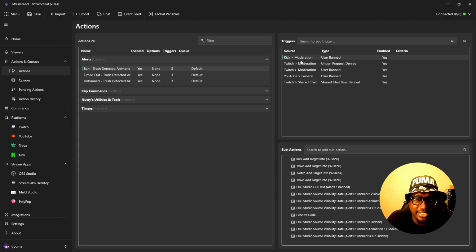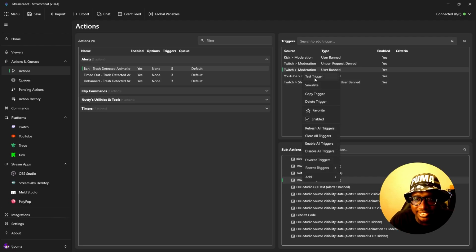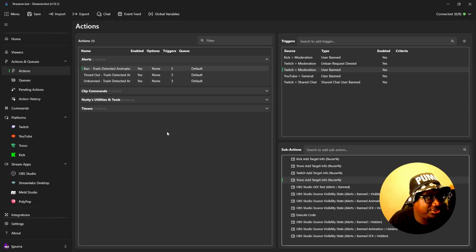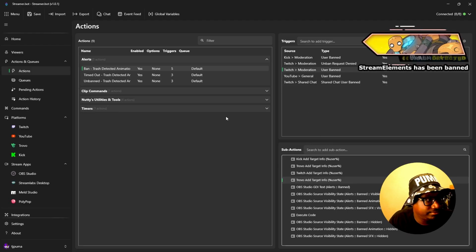And what triggers it is that if anyone gets banned from any of my channels, all these actions will happen. It's going to get the user's data. It's going to write text onto my OBS to let them know who got banned. And then it's going to play the animation in OBS and then turn it off. So here's what it looks like. I could just test it right now real quick. Test trigger for Twitch. Yep, you're banned. Have a good night.